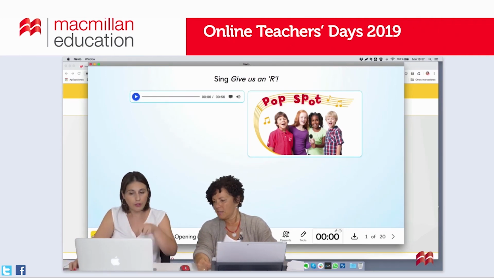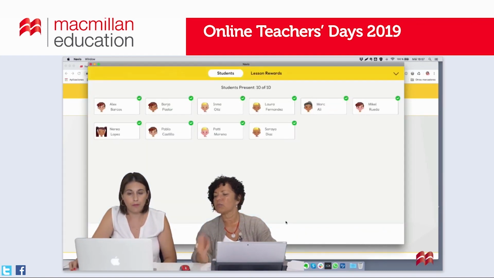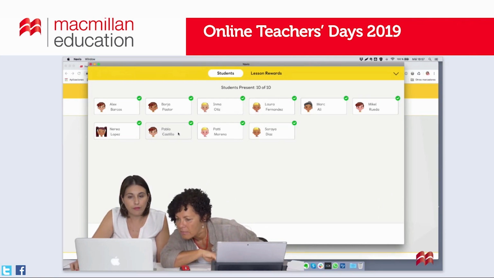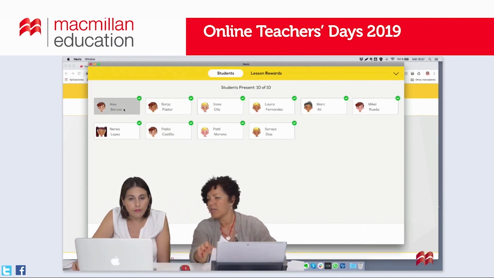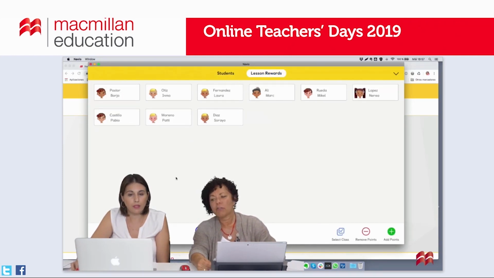So, should I go into the rewards? Yes, just go into rewards, please. If you go into rewards, you'll see the students in our class are present. Let's imagine that Alex Barcos is not present today, so I can take him off. And then we go to lesson rewards at the top, and we can group our students into 1, 2, 3 or 4 groups as we wish. I'm going to choose 3 groups.